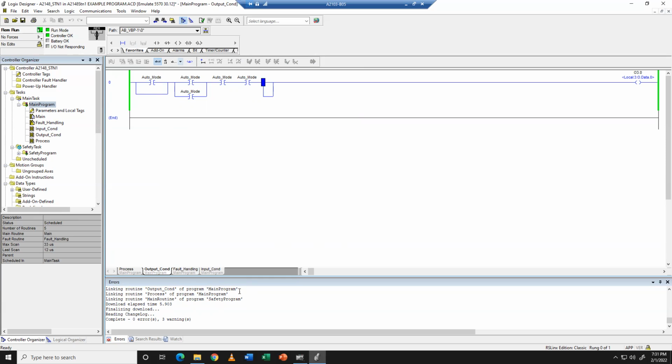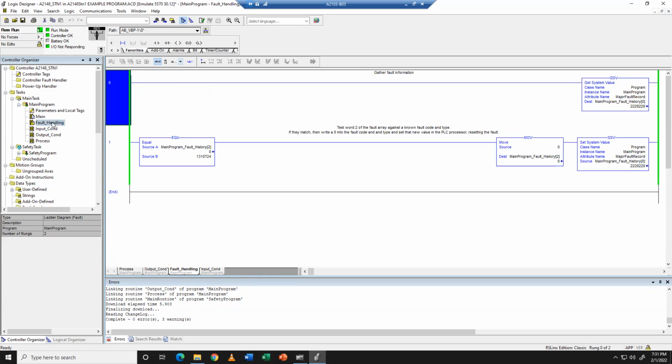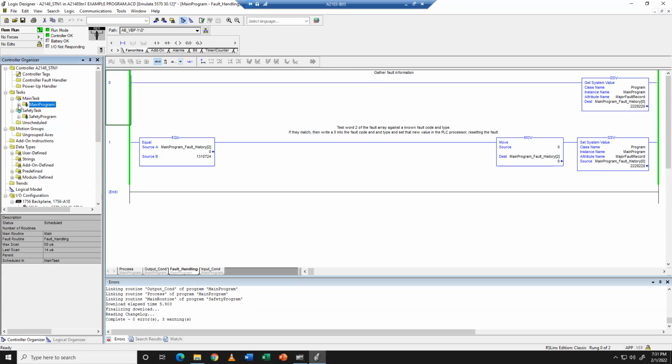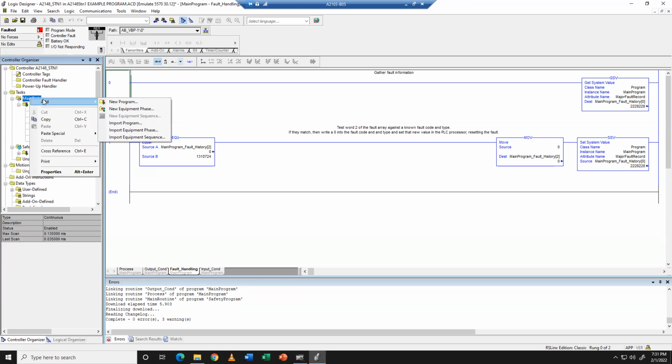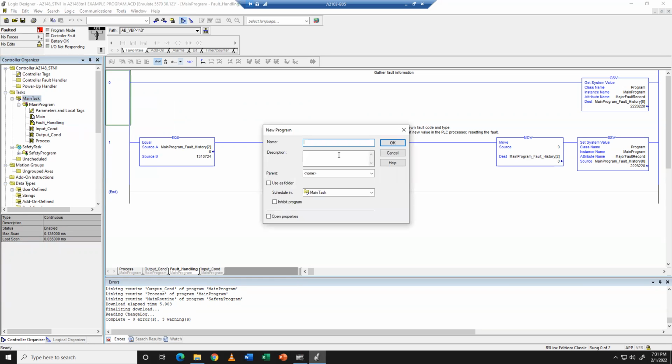Yeah. Sorry that took so long. So, fault handling. So first, we've got main task and main program. Oh, we faulted. Great. We'll get to that. So when you set up your main program or any of your programs, whether it's a safety task, inside your main task, you can have multiple programs. That one's called.